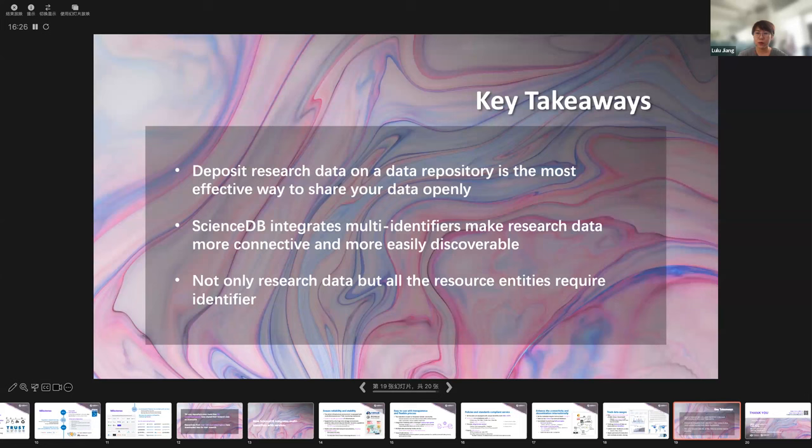So the key takeaways. Depositing research data in a data repository is the most effective way to share your data openly. SensitDB integrates multiple identifiers, making research data more connective and more easily discoverable. And actually, not only research data, but all resource entities require identifiers.